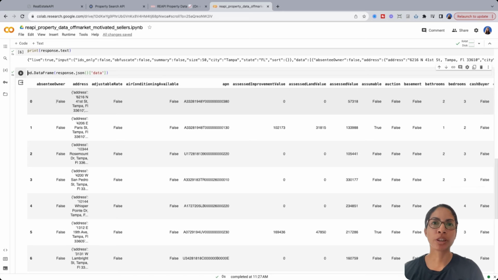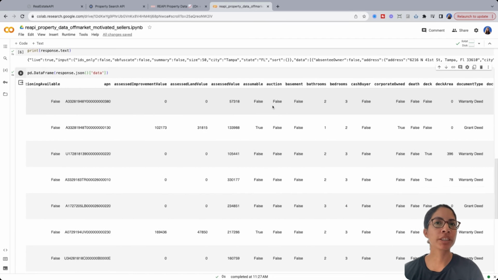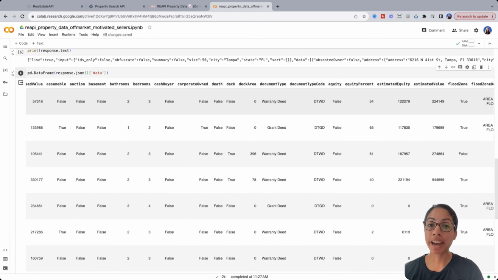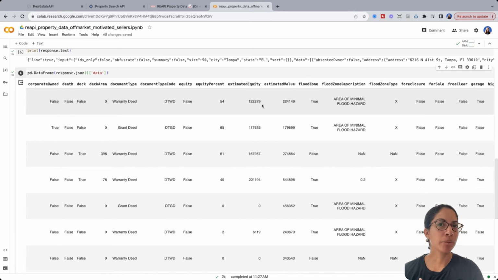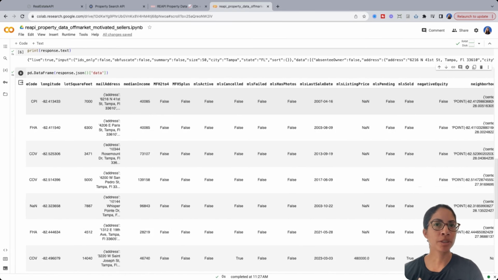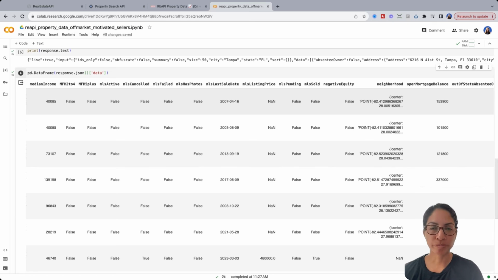In one single row, we see information on an address. This one's 6216 North 41st Street in Tampa. We can see what the assessed value is and then look at some tags that we were observing before. So it's a 2-bath, 3-bed, and we can see estimated equity, what the equity percentage is, and a lot of other fields that we could find to be useful.